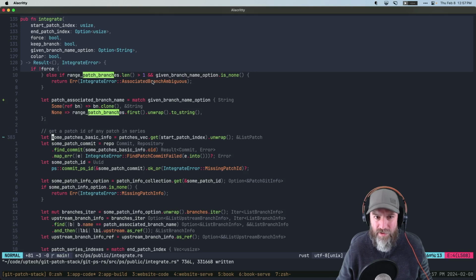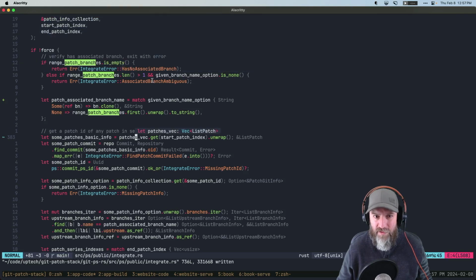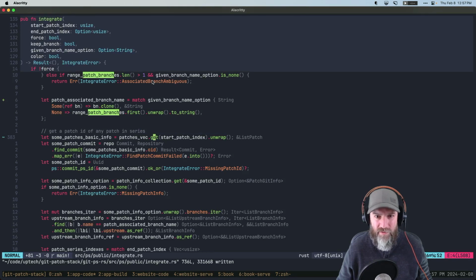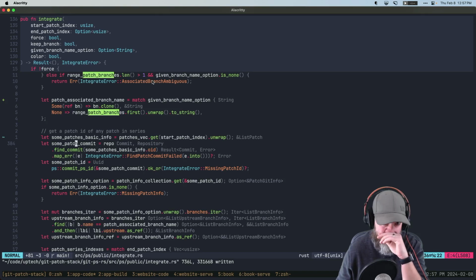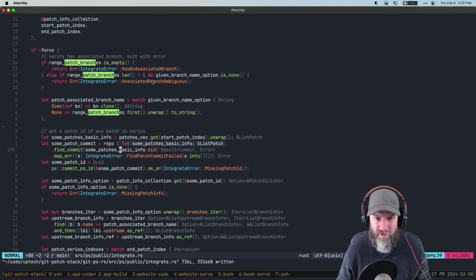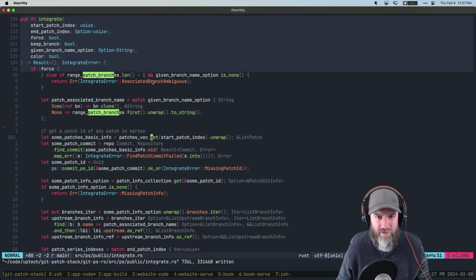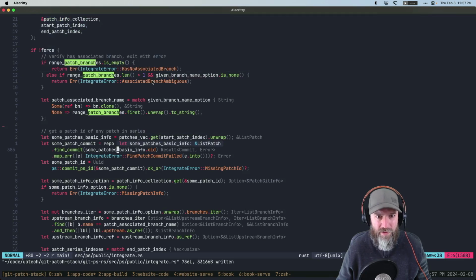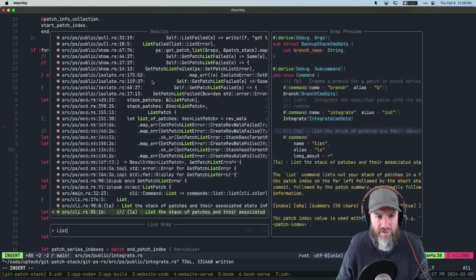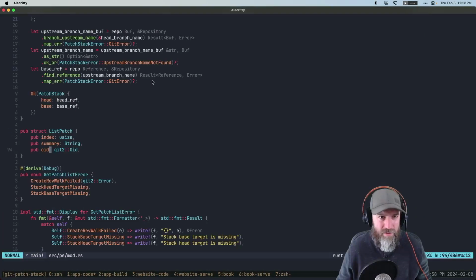Question is, some patch is basic info. So we have patches vector, which is a vector of list patches, and then we get one with the start patch index. Some patches basic info, then we do some patch commit, which is we find the commit with that patch's OID on it, because we have a list of list patches, and this is a reference to a list patch. List patch just has an index, a summary, and an OID.